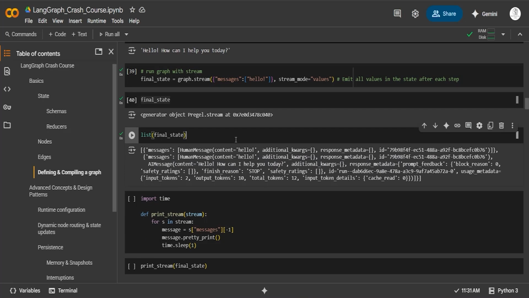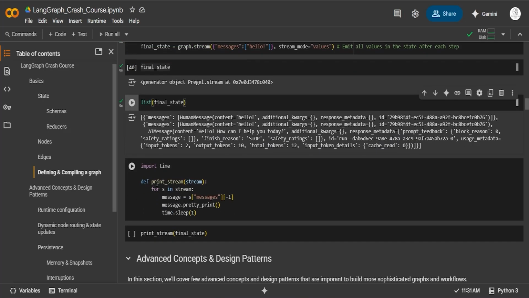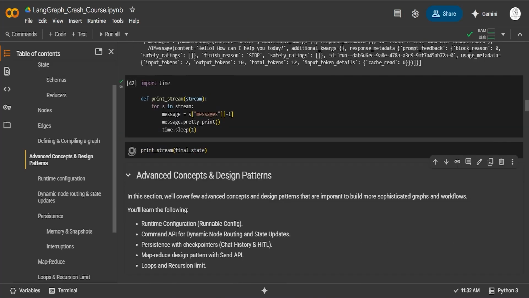Now we can use this generator object to print the messages in a streaming fashion. For that, we have this print stream function. It takes the stream, and then for each state in that stream, it takes the final message and prints it using prettyprint from LangChain. And here we use time sleep to simulate the latency in response. So let's run this function.